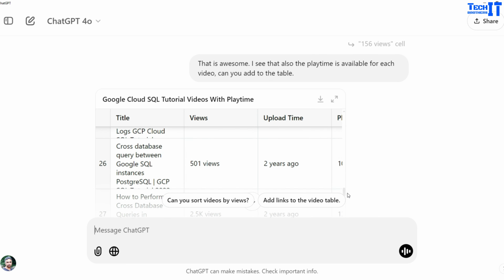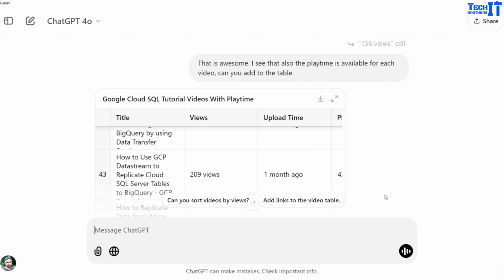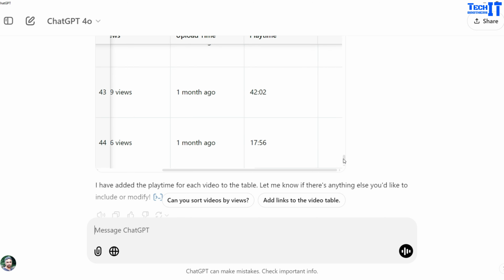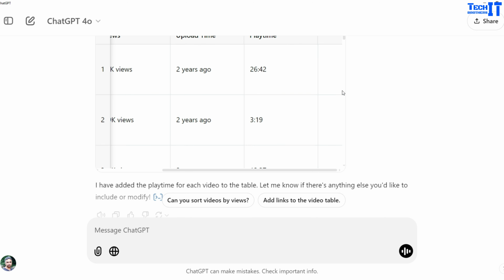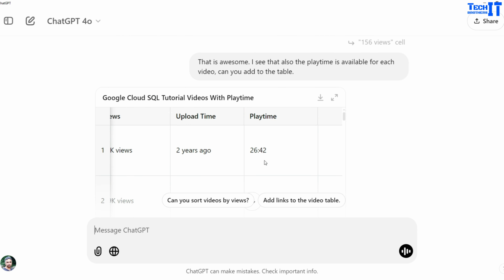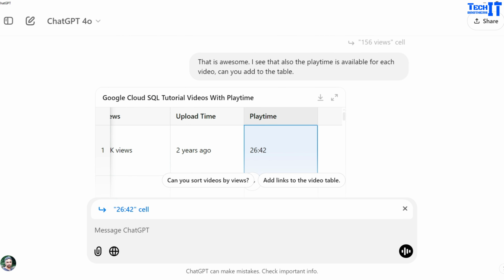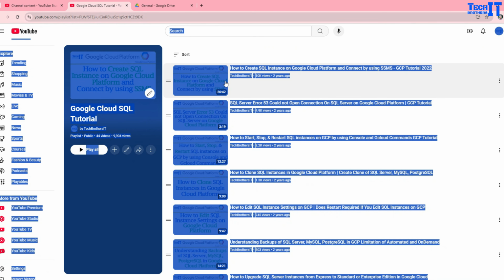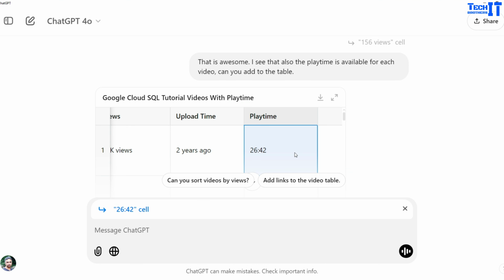Okay, so now we are gonna go back here and let's scroll on this side, and it has added the time. So you can see right there, it had added all the time. So the very first video is 26 minutes, 42 seconds. And if I go back here to the videos, I can scroll up and I can see 26 minutes and 42 seconds. So that's great. Now we can ask further, can you please summarize the total time in hours at the end of a table?